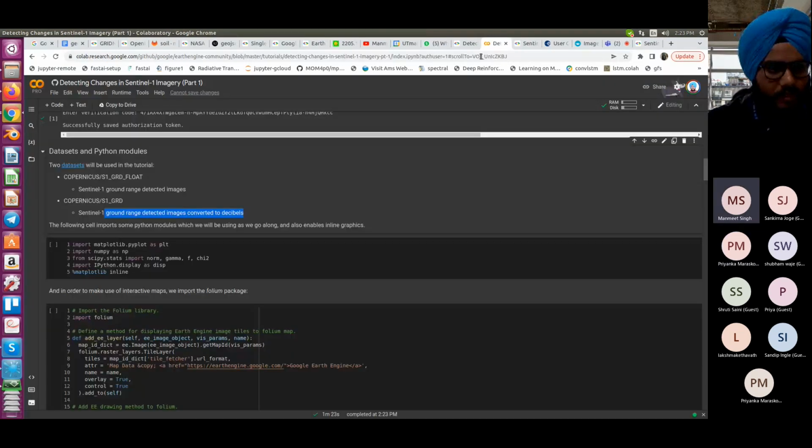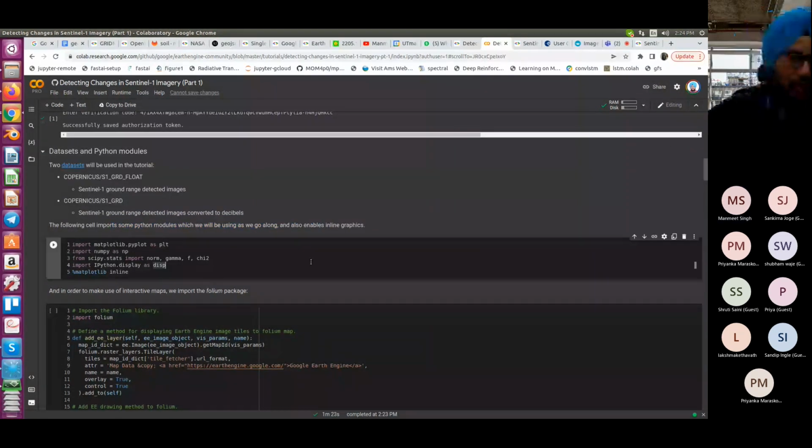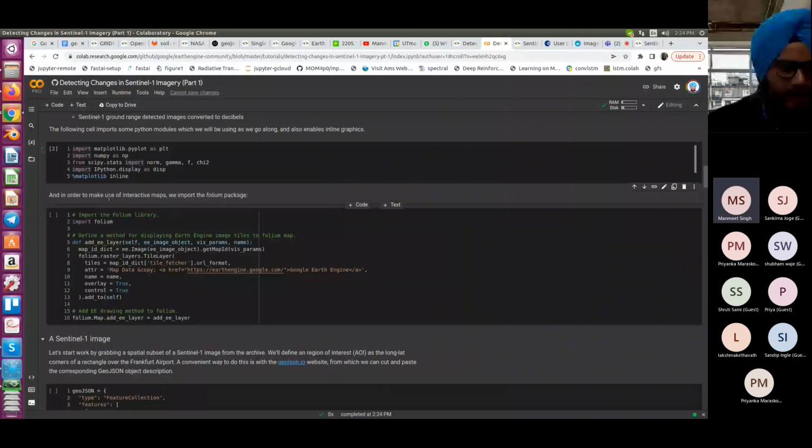Now the following cells import some Python modules which we will be using as we go along, and also enable inline graphics. In order to make interactive maps, we import the Folium package. You can see what Folium can do for you. I've already seen that yesterday.